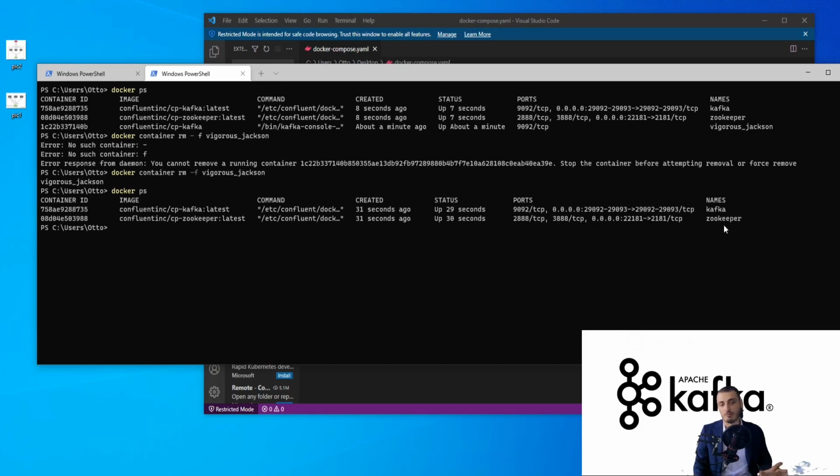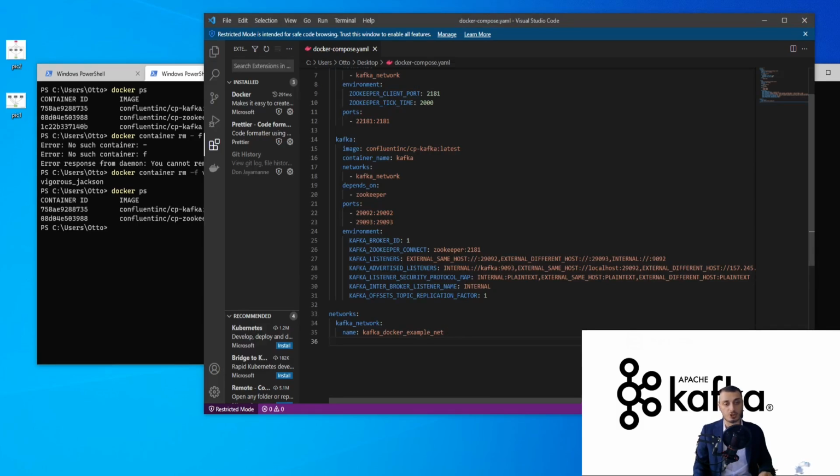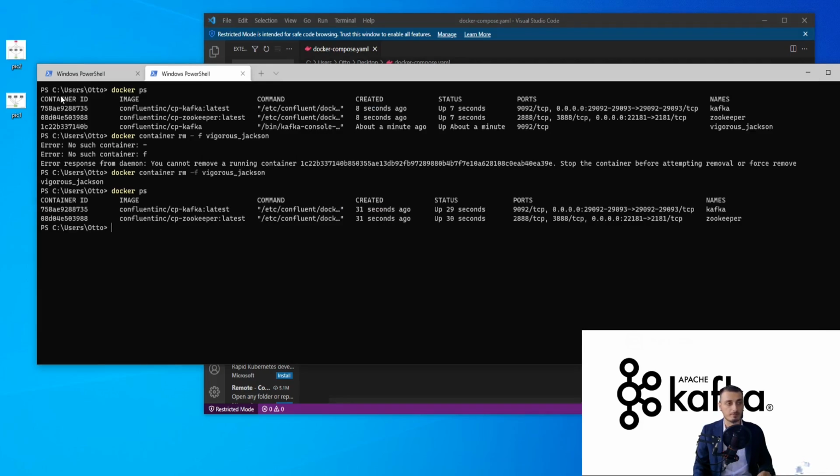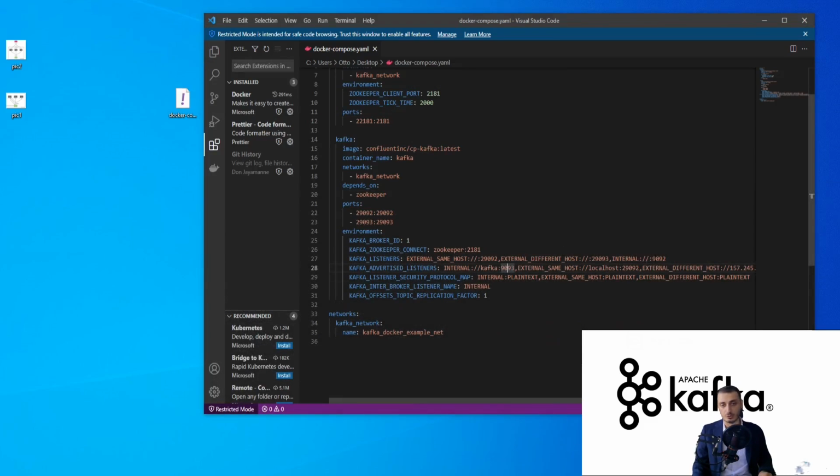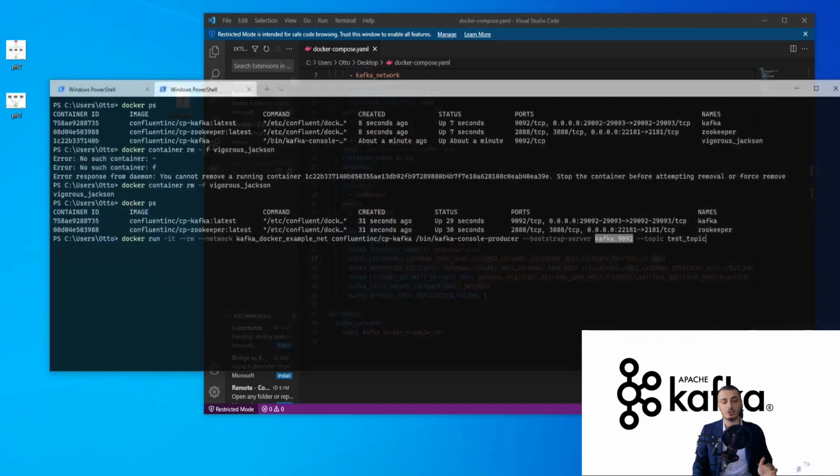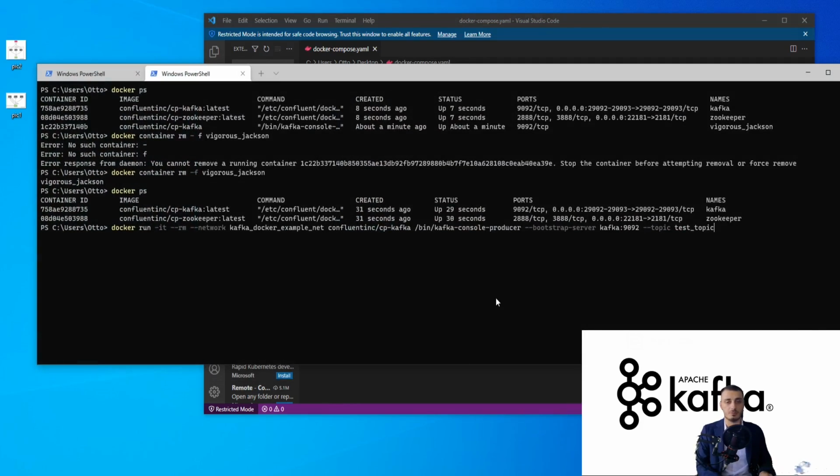And we have our Kafka and Zookeeper, and we changed these from 9092 to 9093. So let me start our producer once again. I specify the bootstrap list as 9092 because the socket for the broker listens on 9092 and the name of the container is Kafka. So the initial connection should be fine. Hit enter.